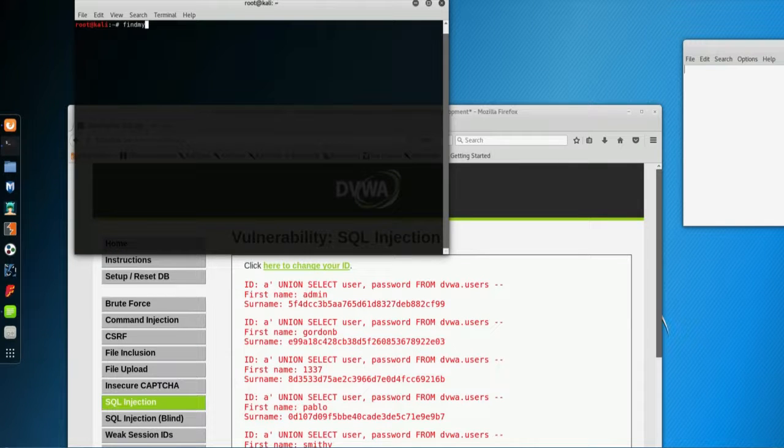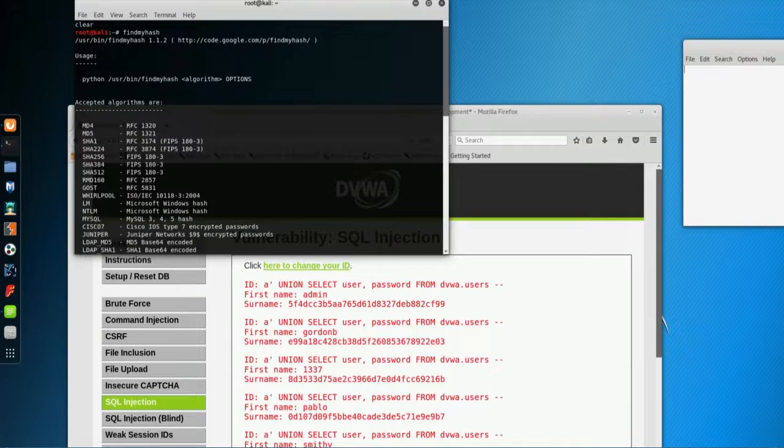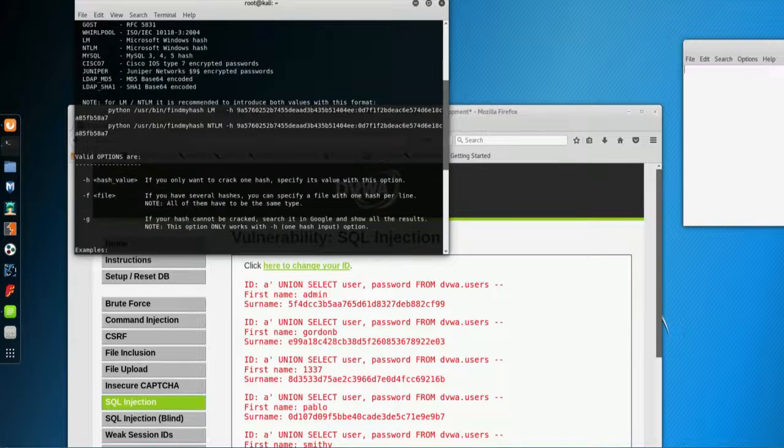What we need to do is use a program called Find My Hash, and this is just the information about how to use it. So you use it by typing in findmyhash, algorithm and options, and beneath you can see a list of accepted algorithms. Now I know it's MD5 because you can see it in the source code. MD5 is 32 characters long. It's fairly safe to say it's an MD5.